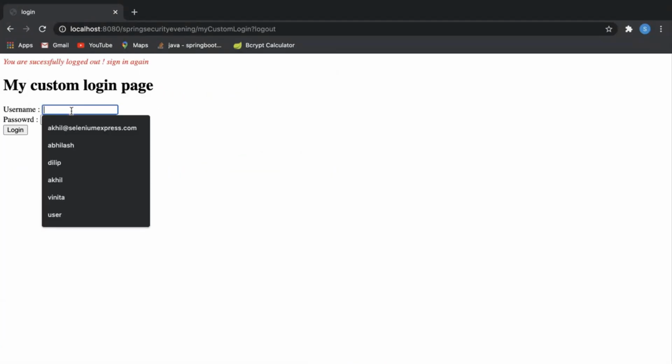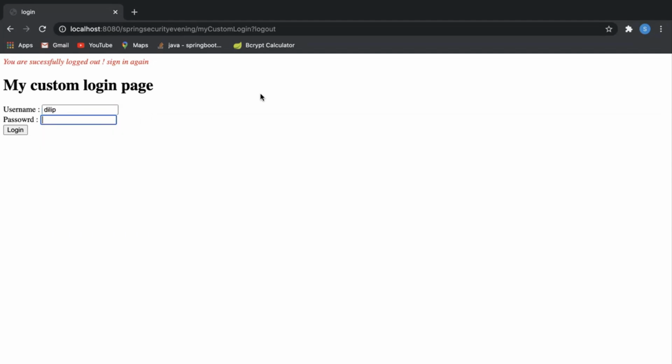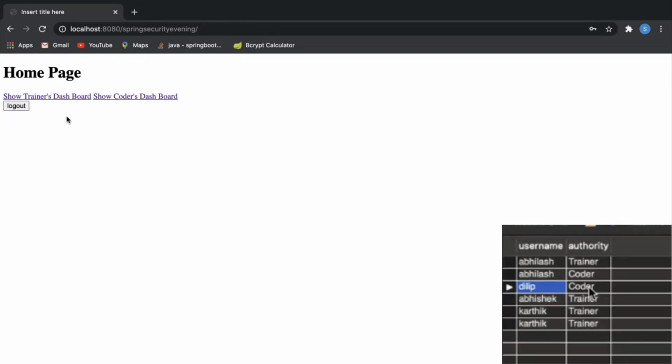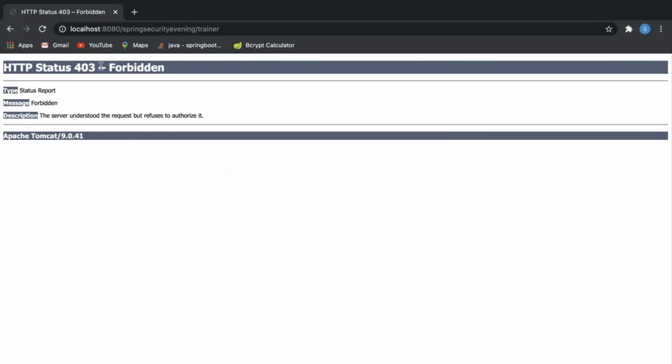Okay, one more thing, guys. If I go back, if I log out, let's say I'm logging in as Dilip, and Dilip123, login. Okay, now let's say Dilip has only the coder access. So if he clicks here, see, he accessed the coder space. Now if he clicks here, now he is getting a 403 forbidden. So this is not good.